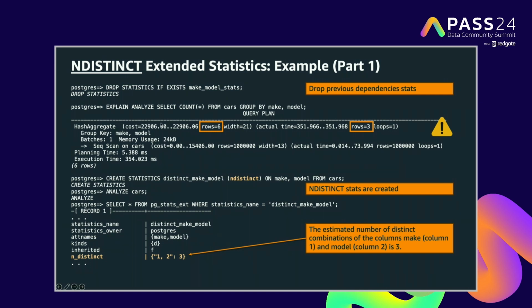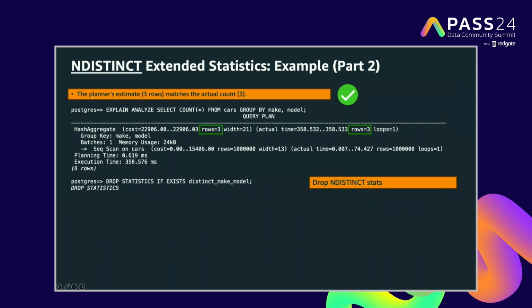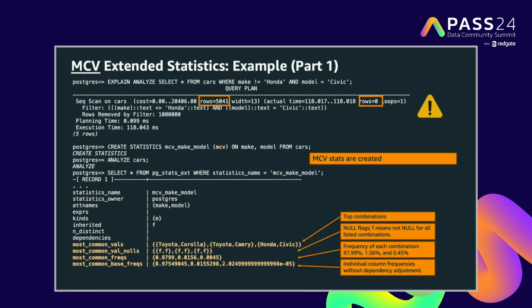So here again, you see that we are running a simple query: EXPLAIN ANALYZE, SELECT count(*), and GROUP BY the 2 columns, model and make. And here, again, it's misestimating. We are seeing that it's estimating 6, but the actual rows returned are 3. Now, after we create this extended statistics and analyze again, it comes to a more accurate prediction. Right? So this is the impact of extended stats. And after each test, we did drop the extended stats, just so that it's not influencing the other test.